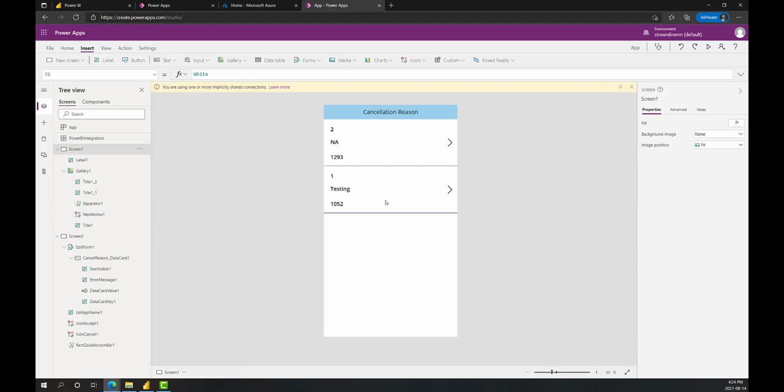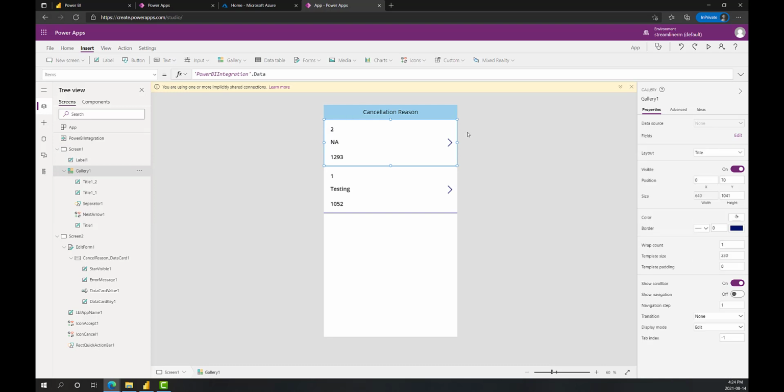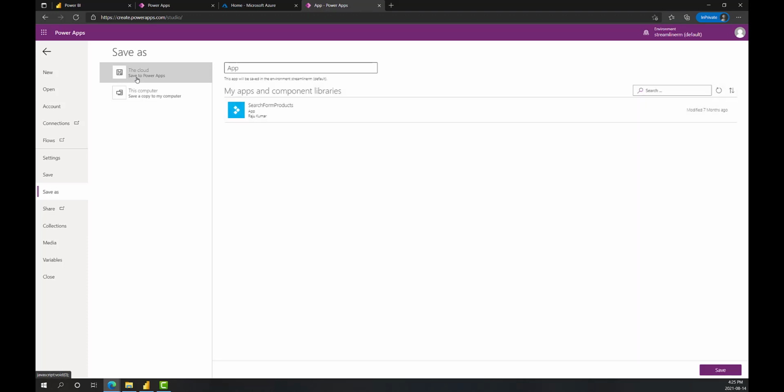And at this time, we have a form wherein the user will see the product and product cancellation region. User will select it, and then they will get a form, and then that will modify the data. At this time, I think we are good to proceed and test it. So for that, we'll have to make sure we save it. And when we click on save, here we have to give a name, and I can call that, let's say, product cancellation.